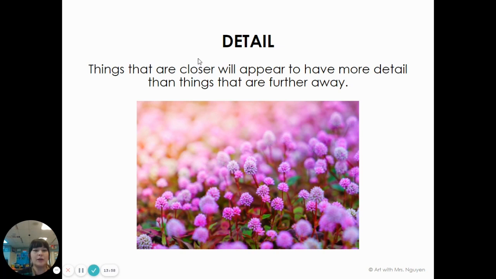Another way to show depth is by adding details. If you draw things closer with a lot of details and less details in the background, the parts that have a lot of detail are going to look like they're closer to you.